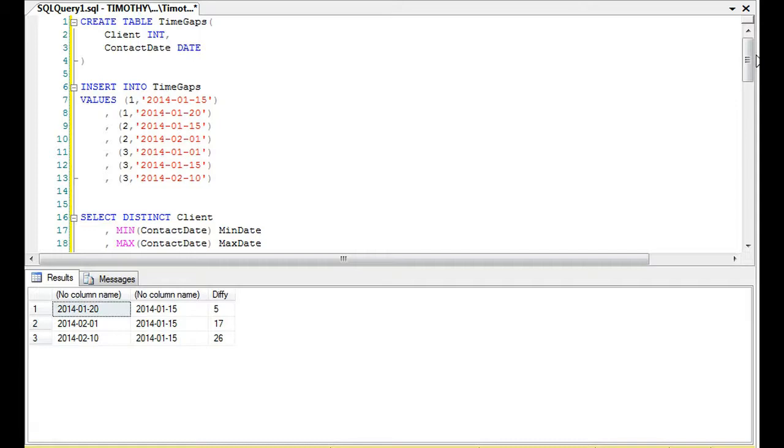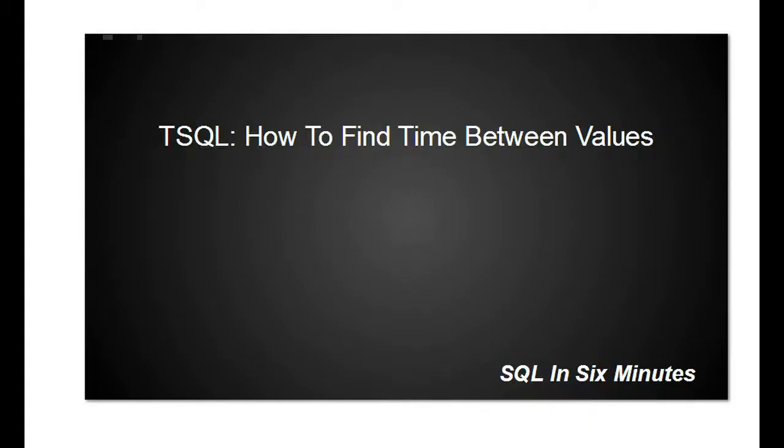Otherwise, that will show you how to find time between values. This is very different, by the way, from the video on finding gaps between data. The gaps between data is looking at whether it's over a minute between each value. This is actually calculating the time between two values.